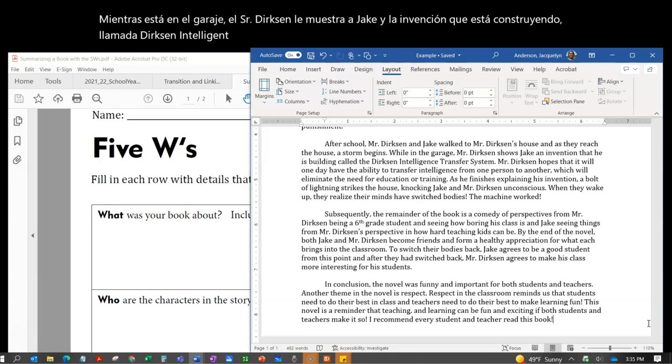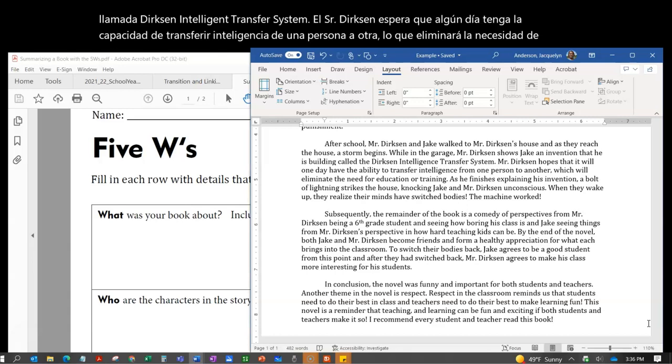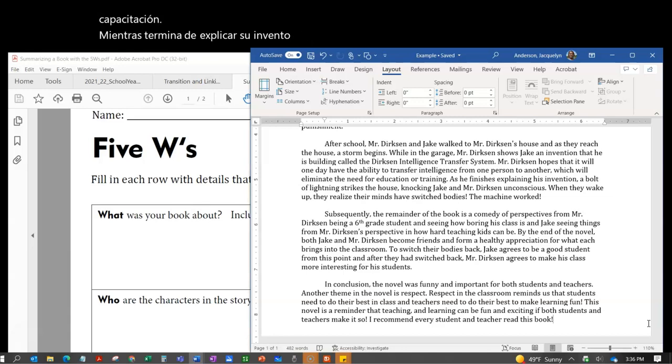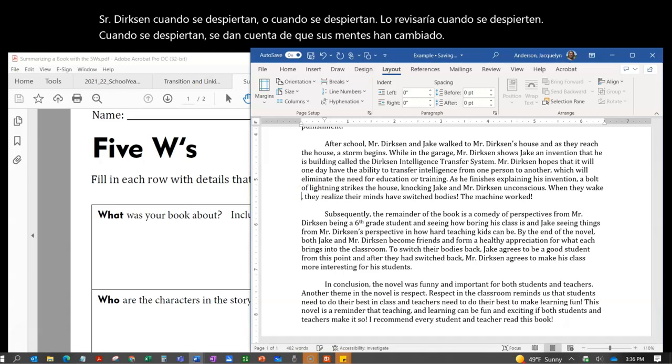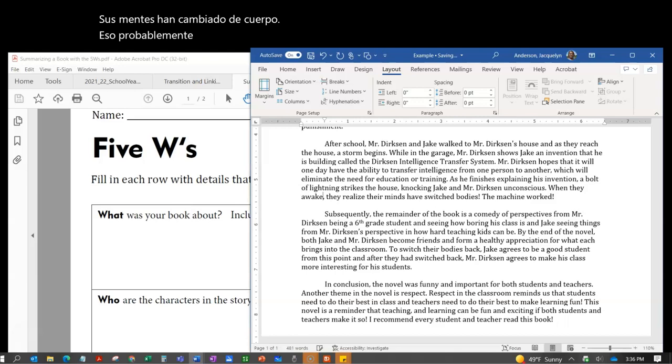Dirksen hopes that it will one day have the ability to transfer intelligence from one person to another, which will eliminate the need for education or training. As he finishes explaining his invention, a bolt of lightning strikes the house, knocking Jake and Mr. Dirksen unconscious. When they awake, they realize their minds have switched bodies. That could probably use some revising as well.